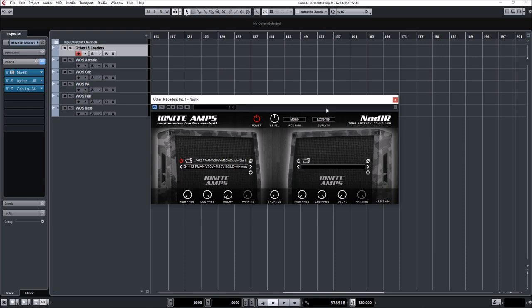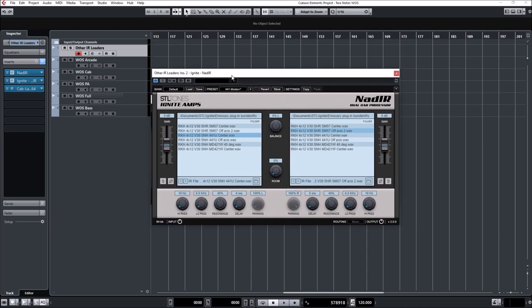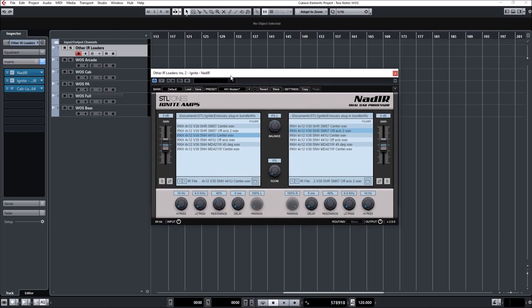And this is my first pass if I'm working with an amp head or just need a sound quickly and I know what IR I want to use. It's just a one and done thing.